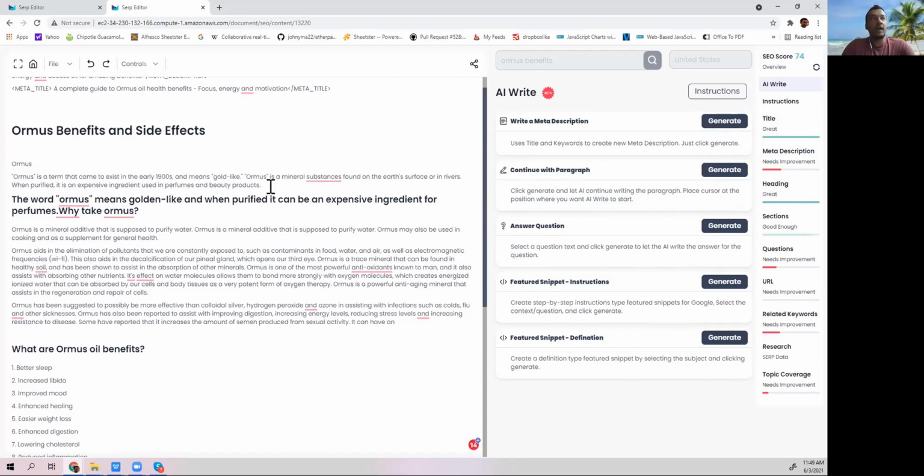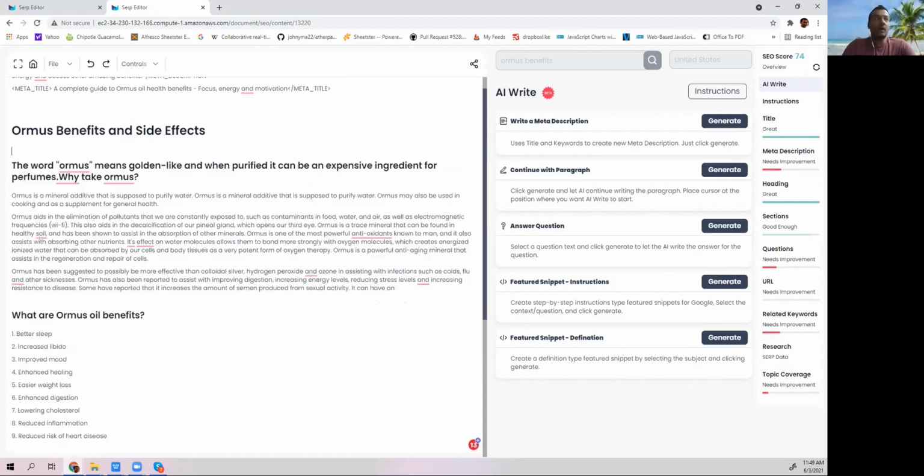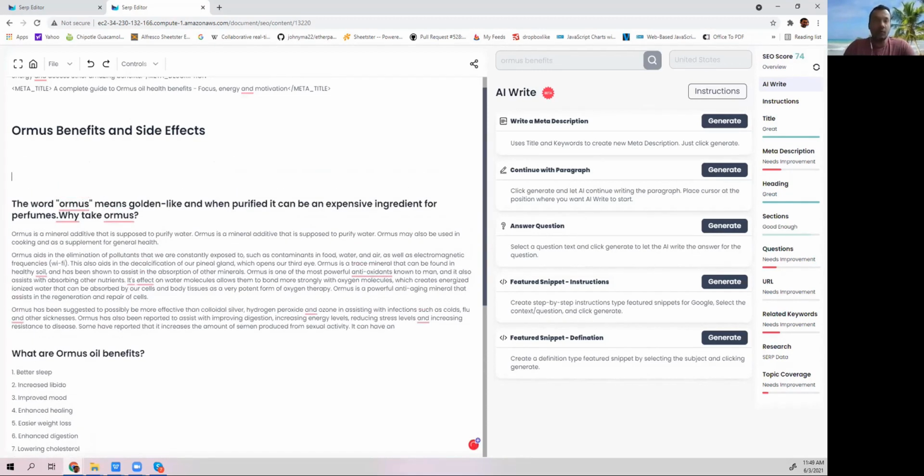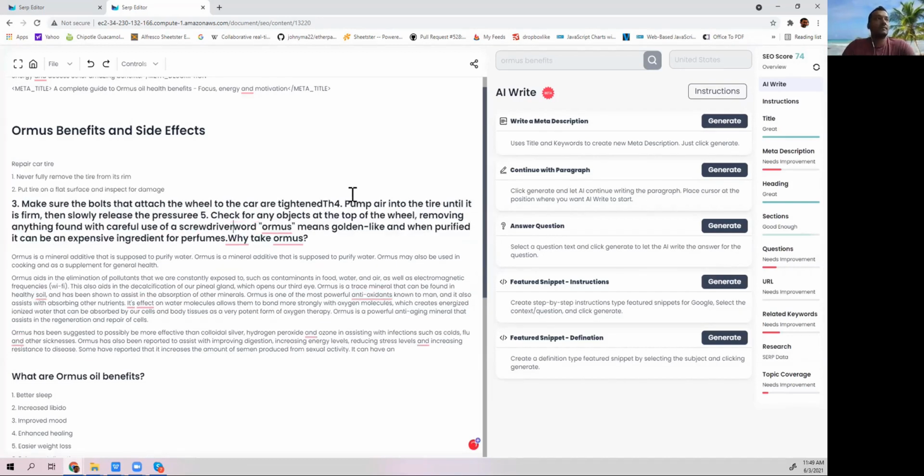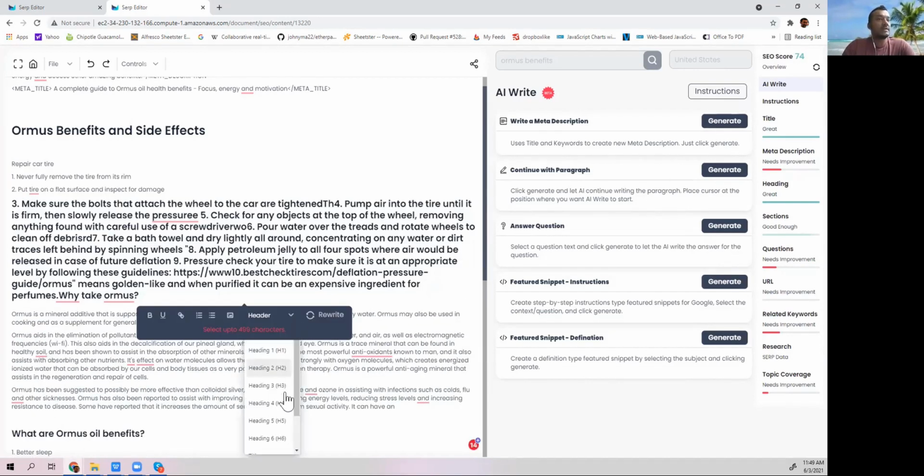Then it can also create instruction type featured snippets. So I'll take a very basic word and say repair car tire, and I want to create a featured snippet that has instructions on how to repair a car tire. So I could click here, and it will also create a featured snippet that is instruction type. There we go. This is still on the staging server, so don't go on some of these things here.